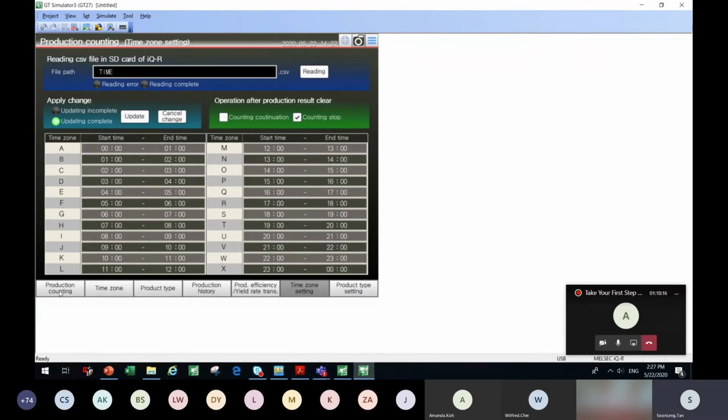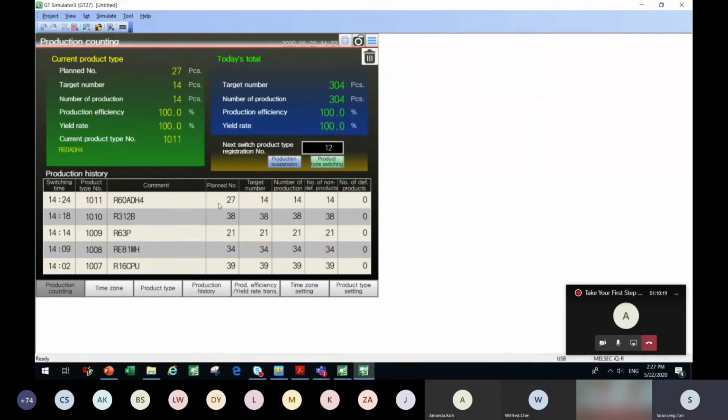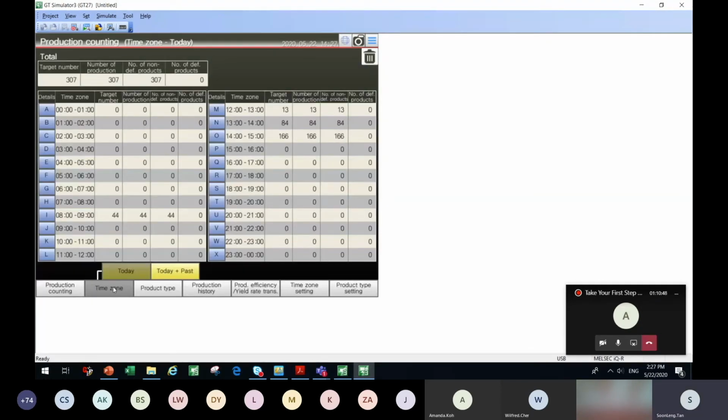So with this data, at this production counting screen, you will see the current plan target number, the number of production made, the efficiency, and the yield rate. Okay, and today's total target. And under here, you will see the production history. Up to 5 production histories can be seen. You can look at the target number, how many are produced, how many non-defective products, and how many defective products. And at the time zone here, you can also look at today's data and the past data, by time zone.